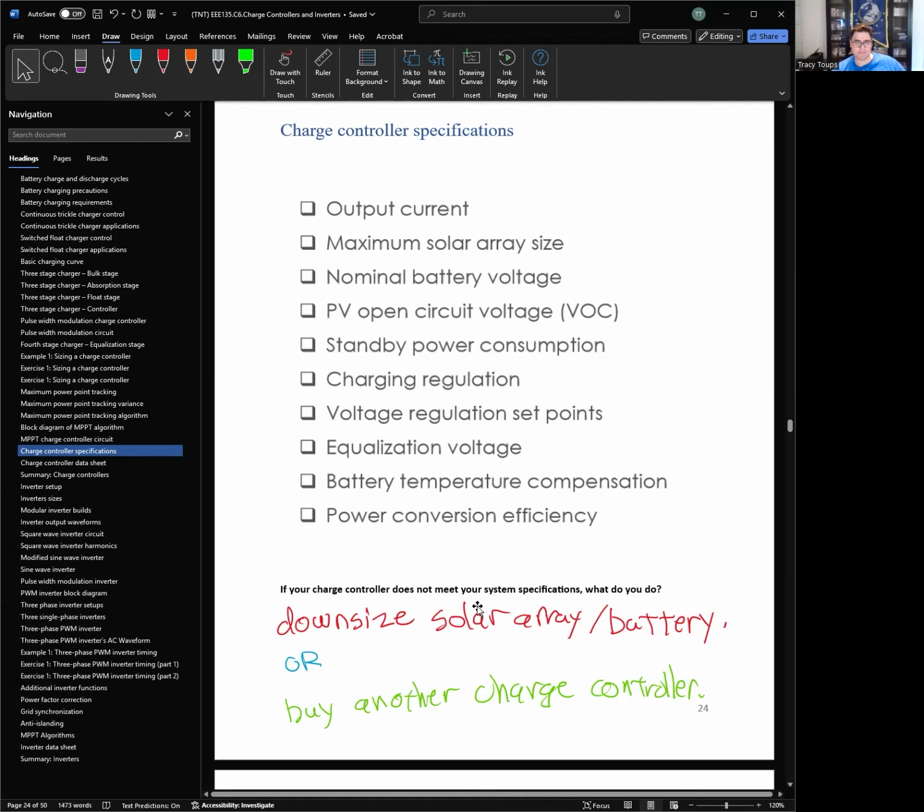Okay. If your charge control does not meet your system spec, so some of these specs are not met, the charge controller that is offered to you does not meet what you have installed or designed, what can you do? You can't ignore it, right? You need to either downsize the solar array or battery. So if you have voltage or power rating and current rating issues, you've got to modify your battery design or modify your solar array design, one of those two. Or you need to go buy another charge controller, one of those two things.